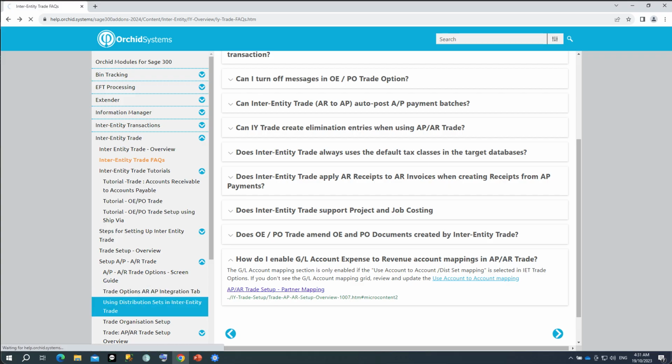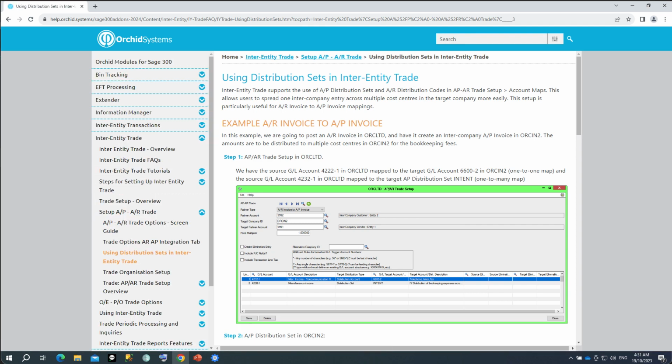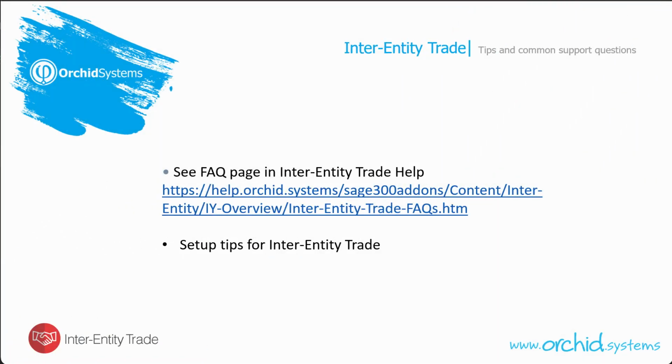And this is actually documented here in the help on using distribution sets in inter-entity trade. We have an example setup and transactions, so I'll encourage you to have a look at that. We've seen various tips to set up inter-entity trade as documented in the FAQ section. For example, how to map some fields like the on-hold fields.